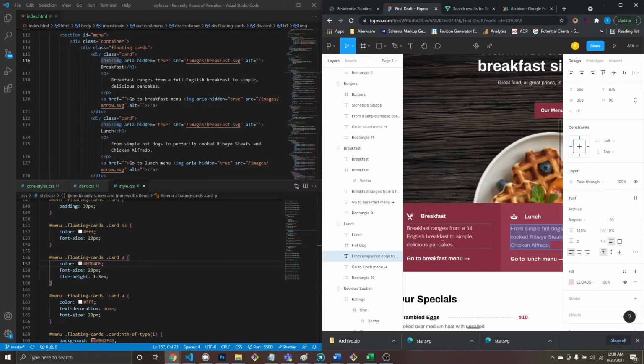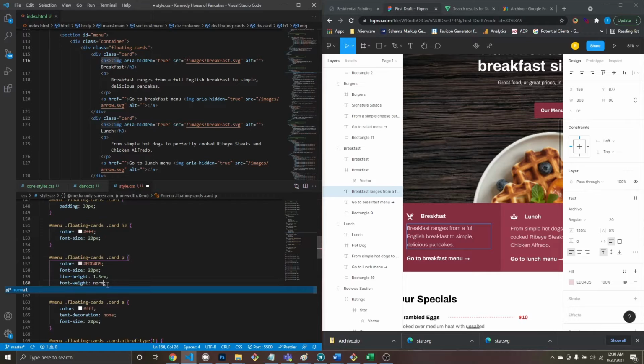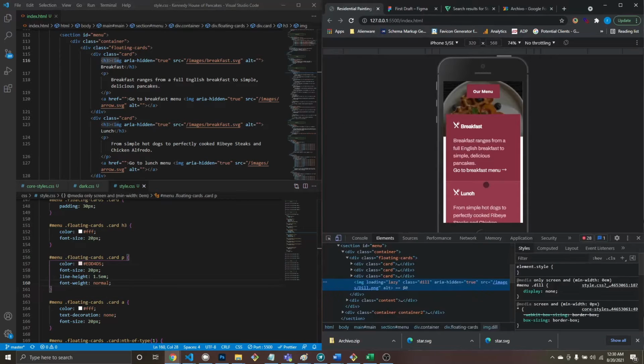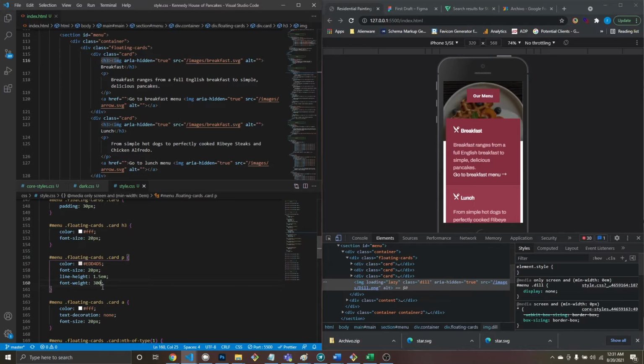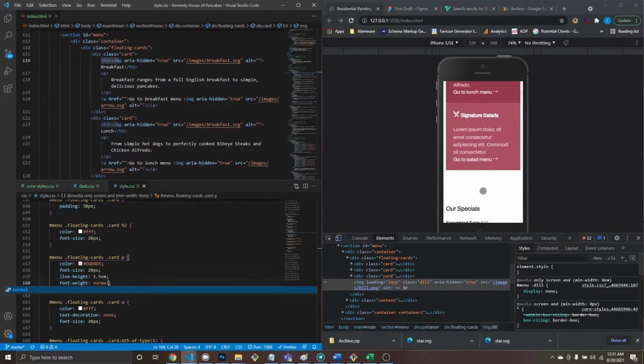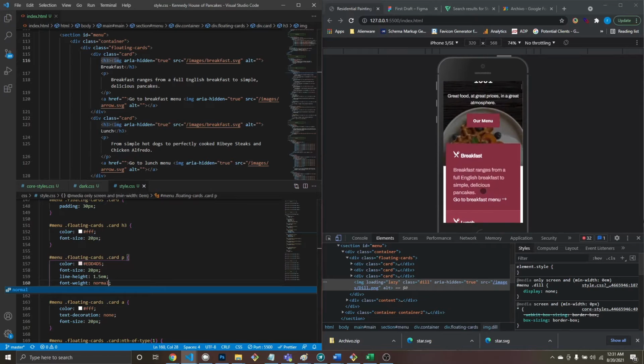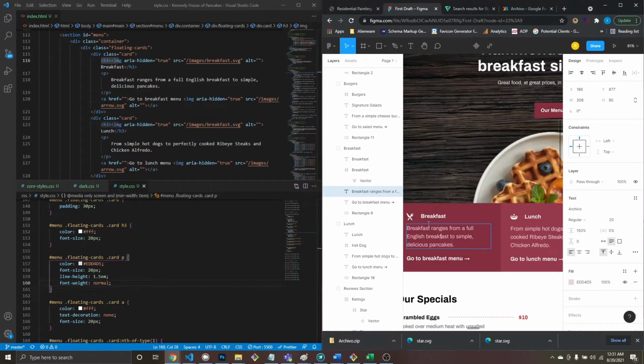And I feel like Archivo regular. I feel like these feel too thick. Let's see, 300. I don't know. Did anything change? Nothing changed. Oh, they just feel too thick. I don't know. Maybe it looks fine. Maybe I'm just being weird about it. So this needs to have a margin bottom of 18.